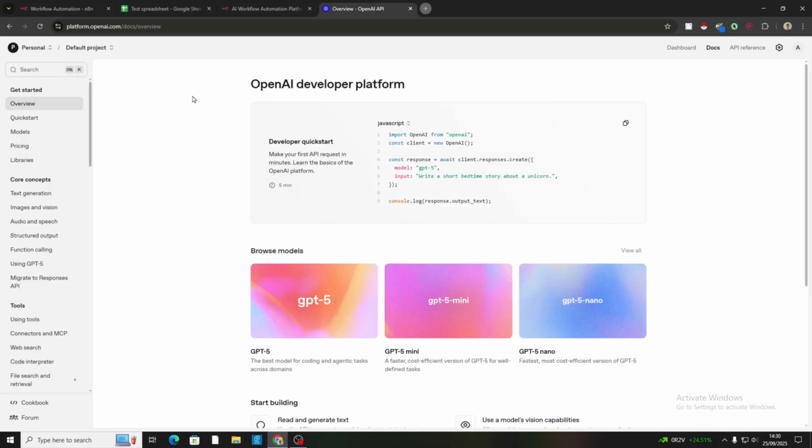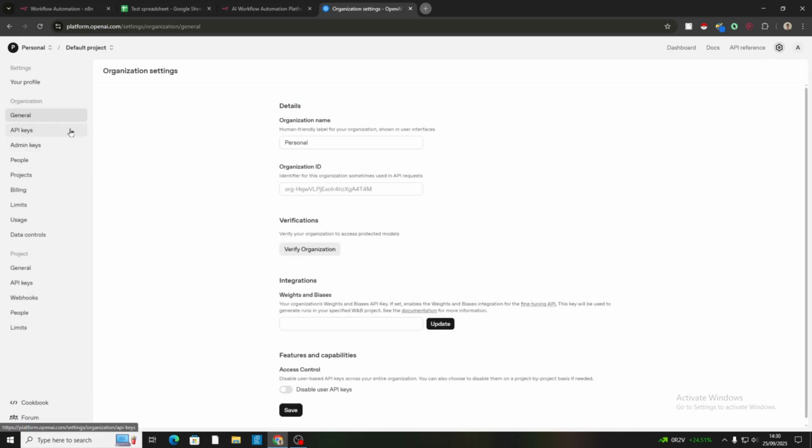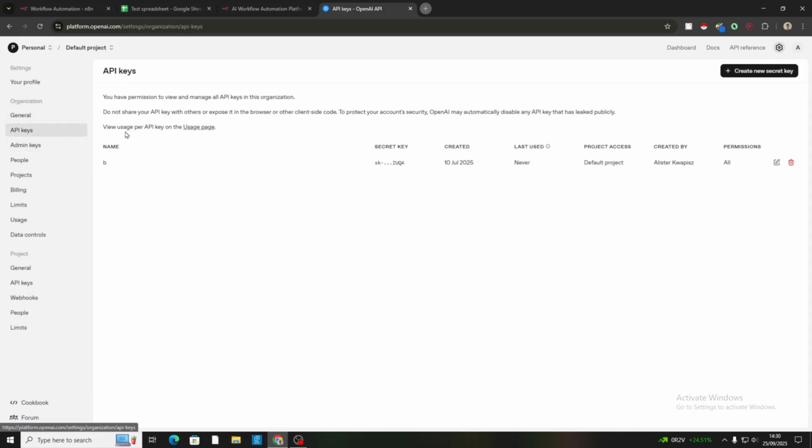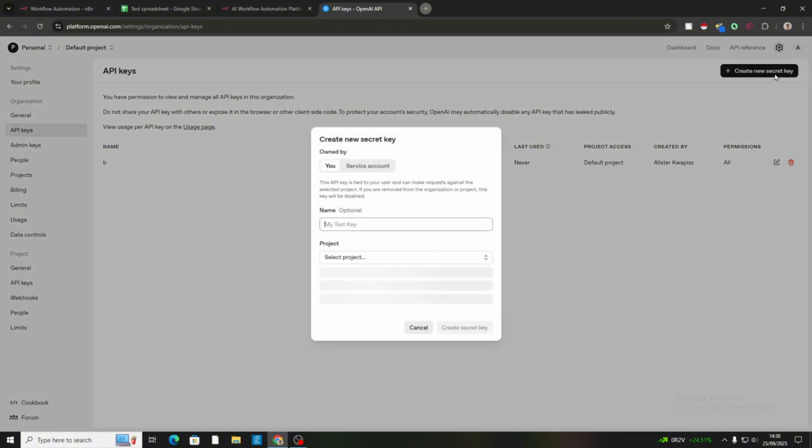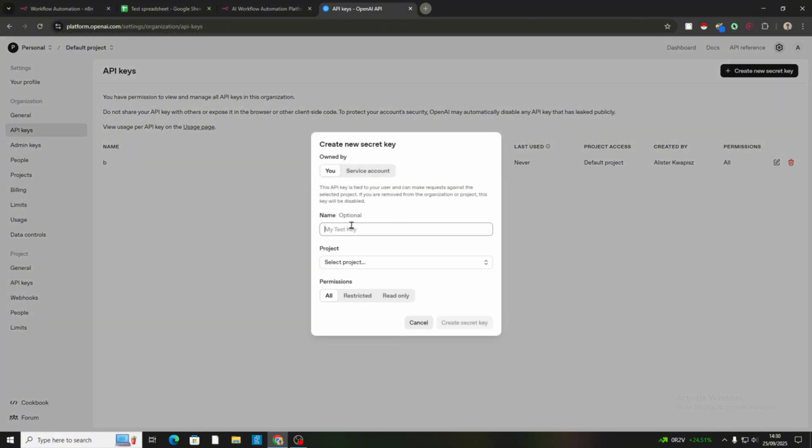So to get this said API key, you have to head over to platform.openai.com and log into your OpenAI account if you haven't already. Then press the settings icon in the top right. Then press API keys on the left right here. And then press create new secret key. You can name the key whatever you want, it really doesn't matter. You can select your default project or whatever it's called. And you can also set the permissions, but I'm just going to put mine as all.